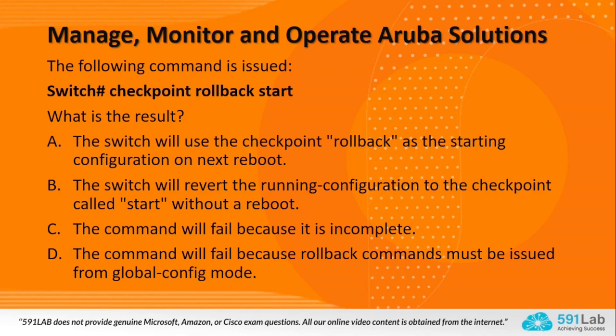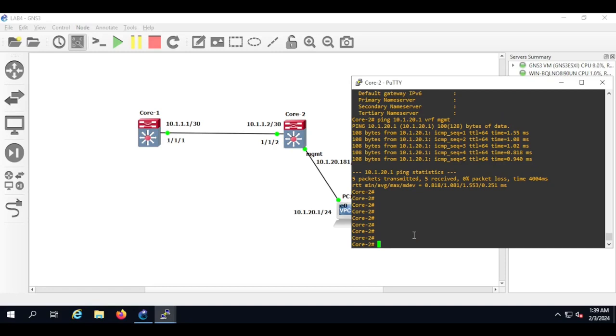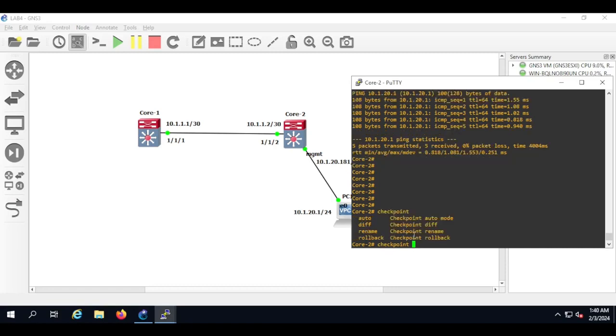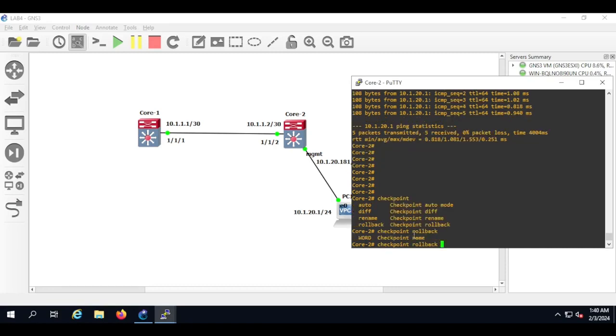Let's go back to our simulation. Since we are already in this switch, we'll try to issue this command. Checkpoint rollback. So this word there, start or whatever, it's just a name. It's a checkpoint name. It's not a commanding action. So checkpoint, rollback, and the name. So the meaning is we are asking the switch to roll back to that checkpoint name.